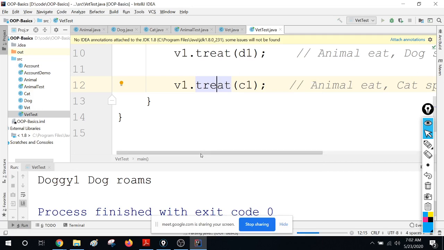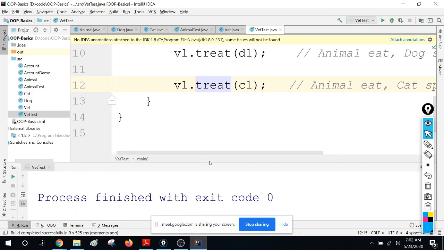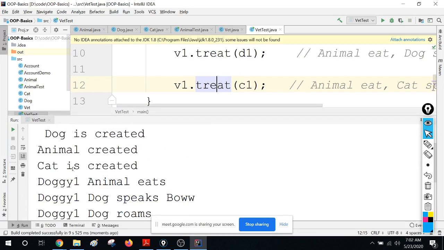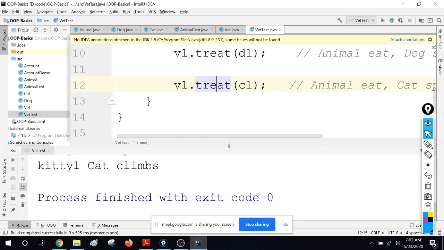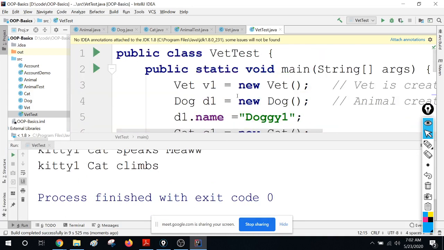Now my vet is more useful. My vet can treat both dogs and cats, right? That is better, but this is still not the end of the story. Right now you can see my vet can treat dogs, my vet can treat cats. So now my vet is more useful, right? But still I have an issue.